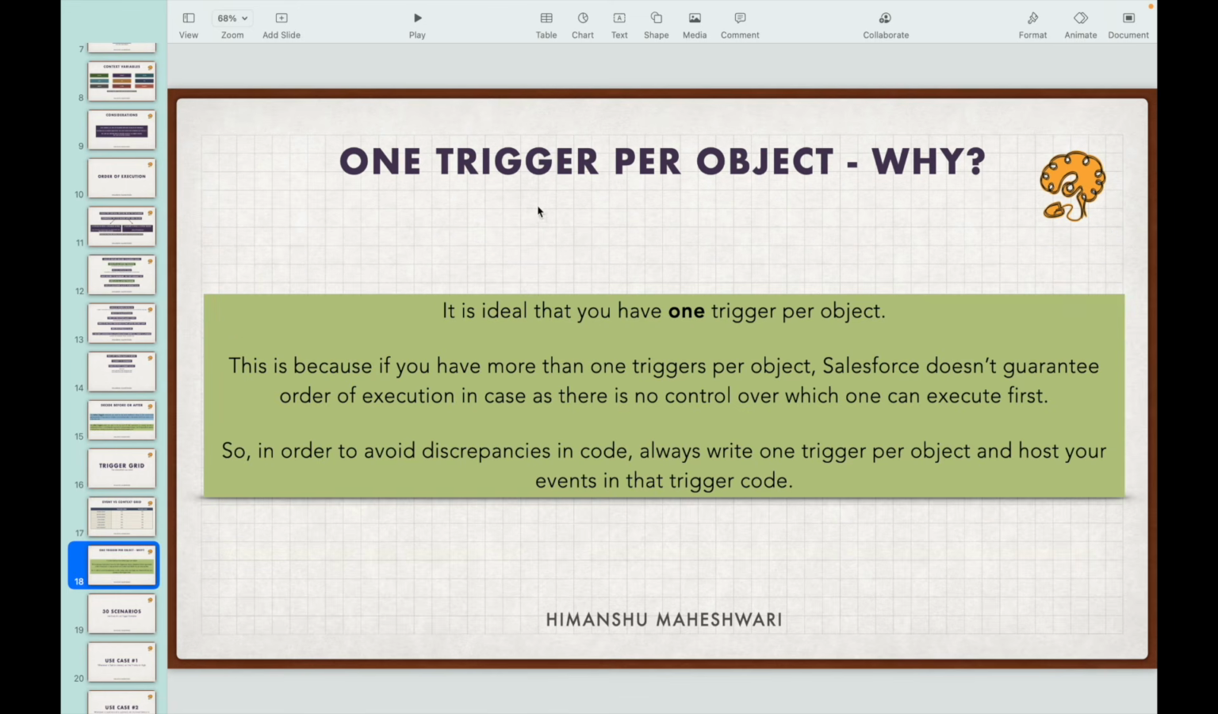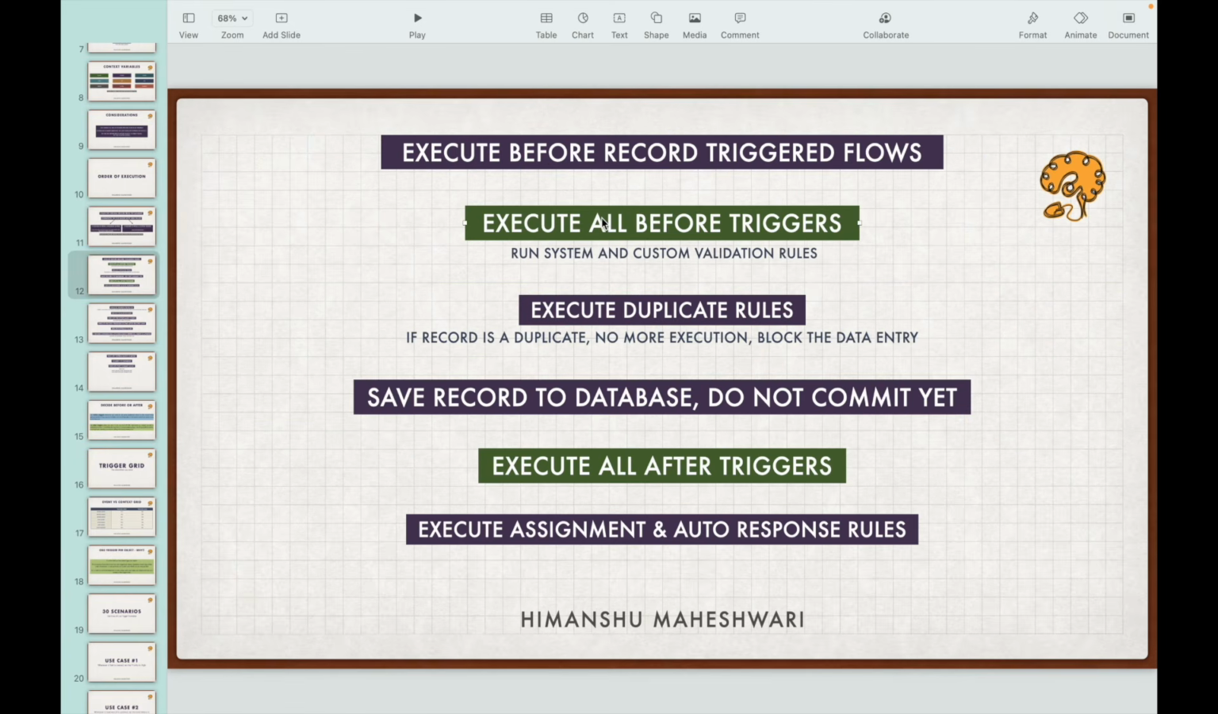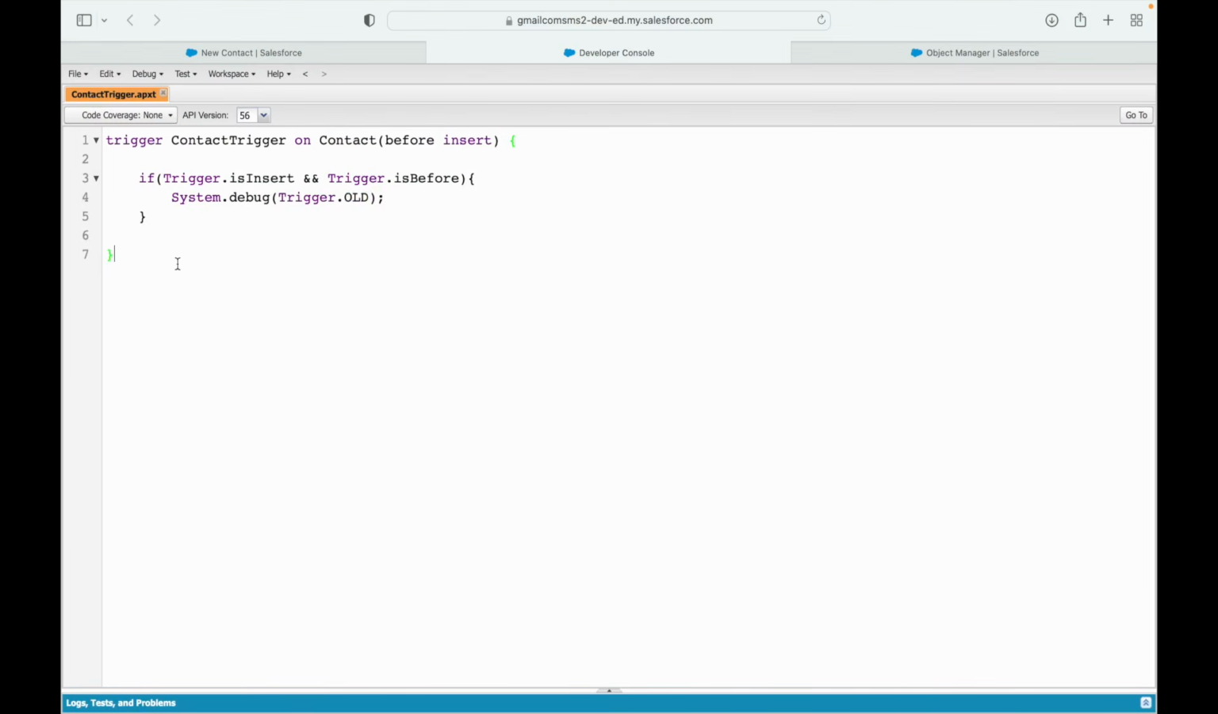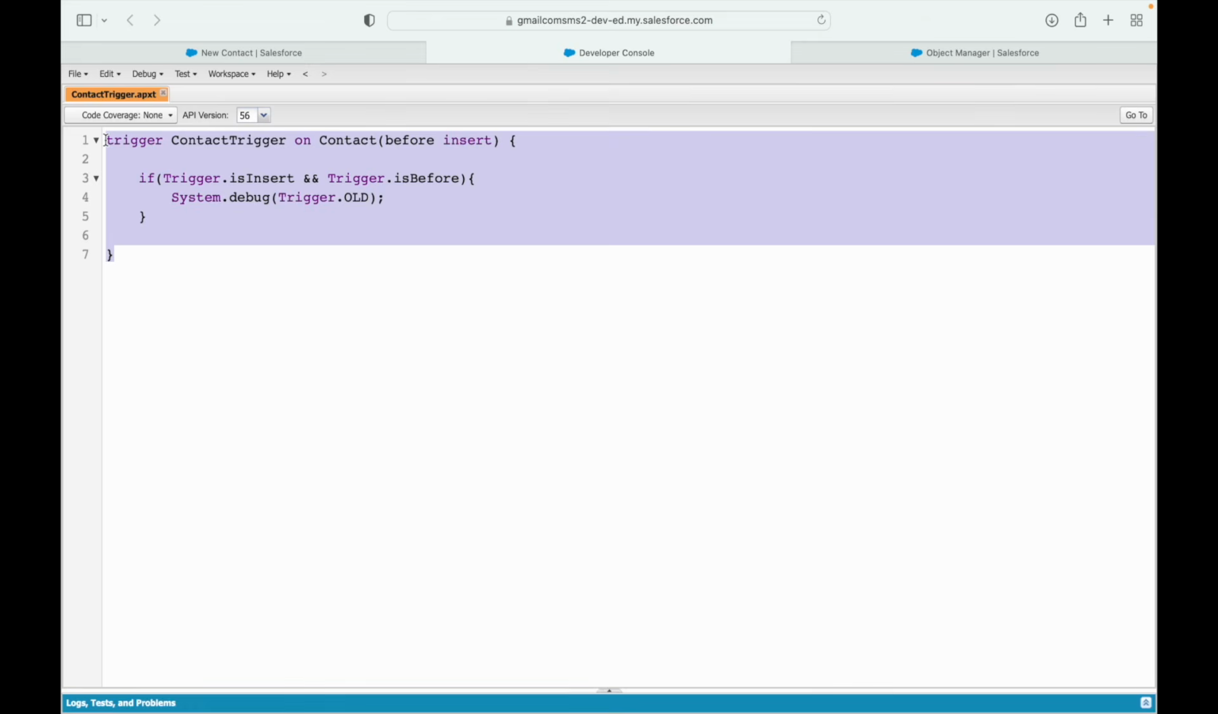What's the next thing? The next thing is a very important consideration, best practice. You can call it whatever you want. So one trigger per object. Why is that? If you notice, the order of execution said all the before triggers and all the after triggers. Now, for example, for the contact object, you write 5 triggers, and every trigger has the before insert context. Let's say you make 5 files similar to this, 5 different files. Now, how do you expect Salesforce to understand which file to run first and which to run later?